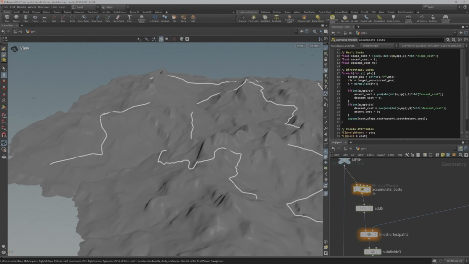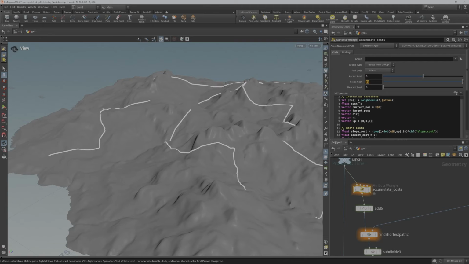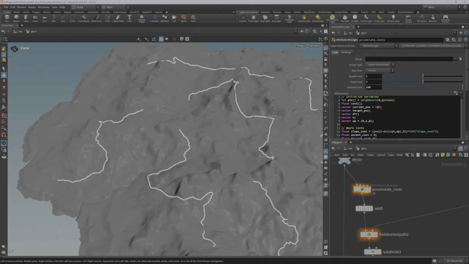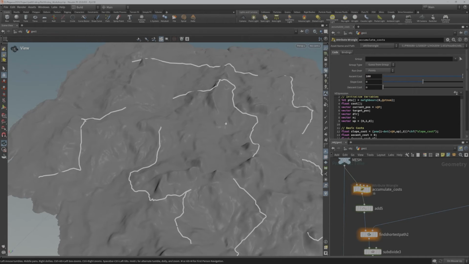And in theory, we now create the parameter that we've just created. We just promote that up here so we can modify it. We should in theory now have the ability to change the descent cost relative to the ascent cost. Only it's a little bit confusing.